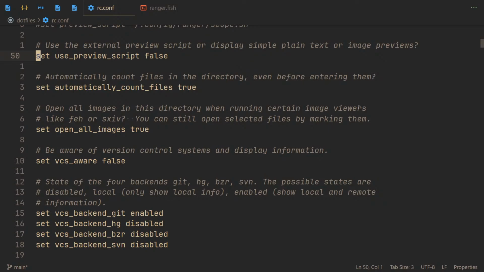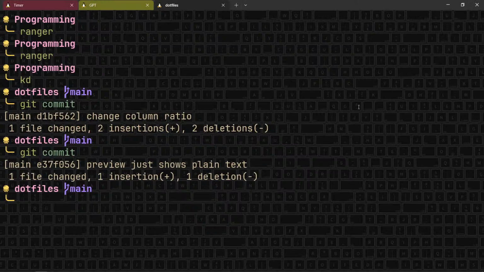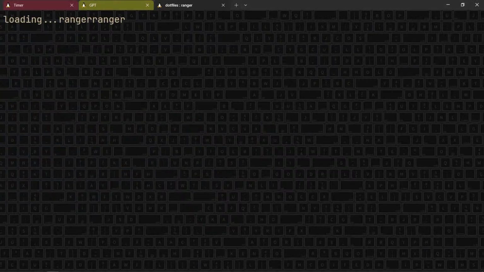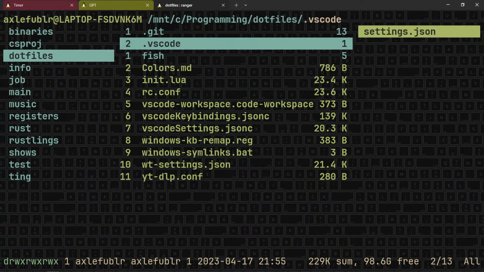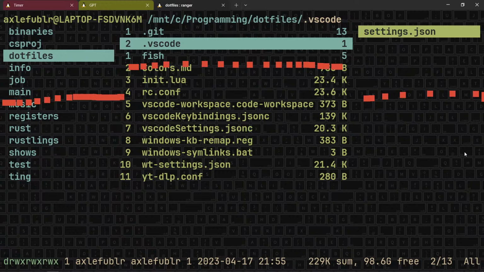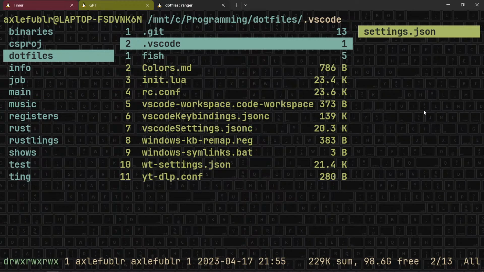What I'm doing right now is going through configuration options for Ranger, which is this cool thing. And I've changed a few things already. For example, the ratio of this to this to this. And now I like how it looks a bit more.